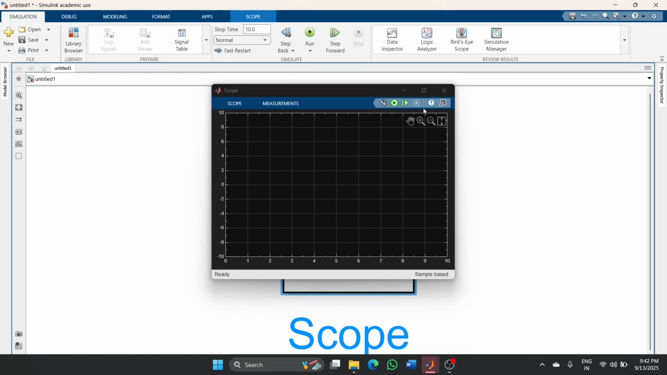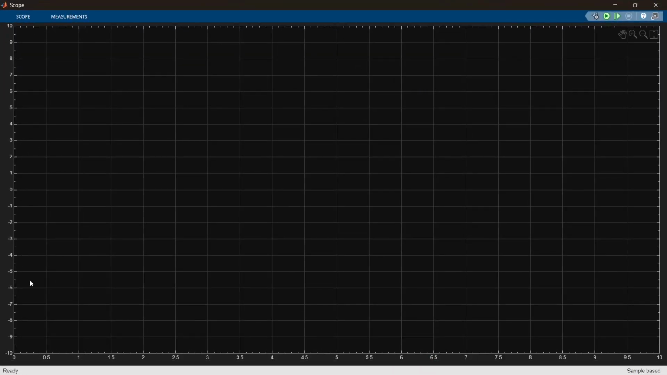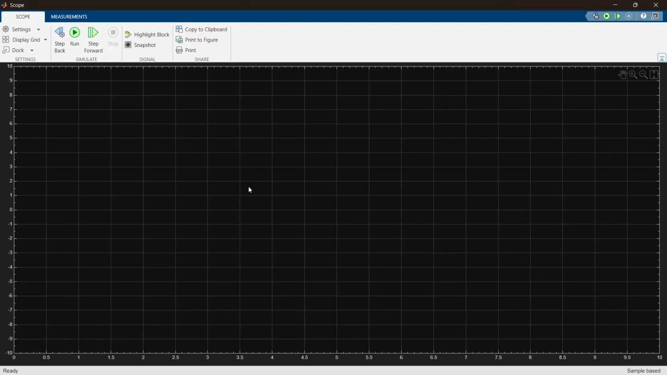Double tapping on the scope block, a graphical environment appears wherein you have an x-axis, y-axis, a grid, and a few elements mentioned here like settings, display grids, run. You can run your simulation from the scope also, as well as go out to the simulation environment from there. Some things like copy to clip and print to figure. Print to figure I'll be showing you at the end.